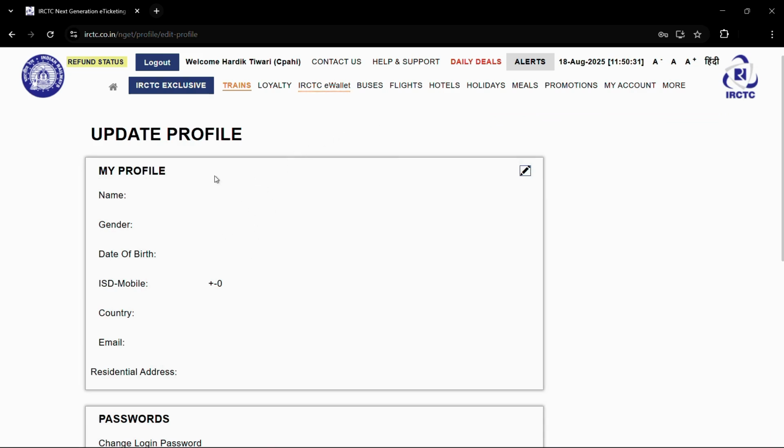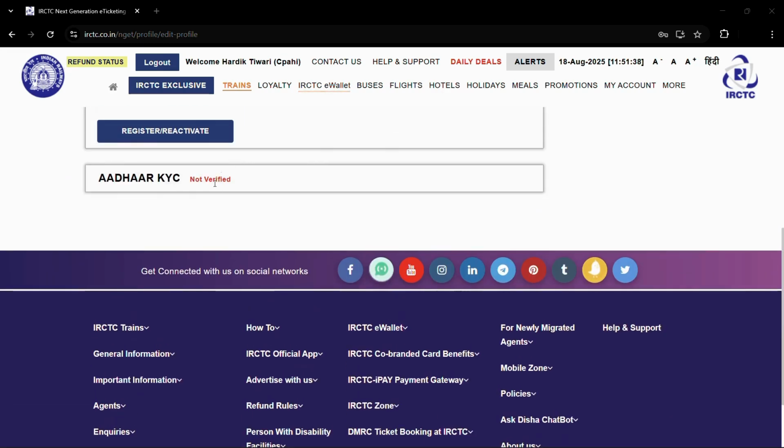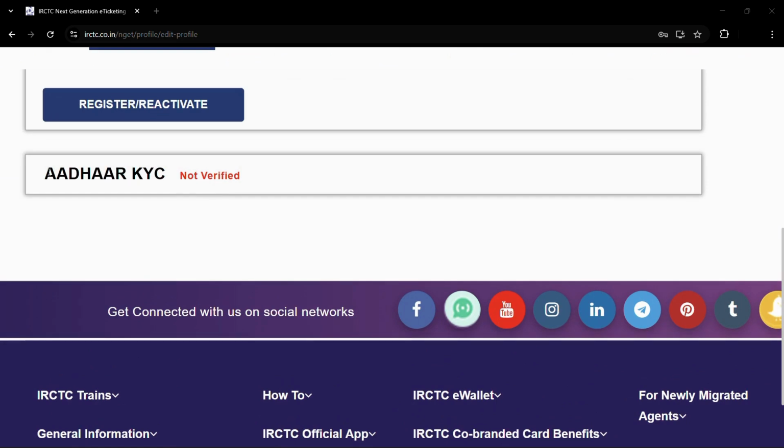So as here you can see, I am currently in this update profile option, and if I scroll down, at the very last you will see this particular field that says Aadhaar KYC, and currently it says not verified. So this means our Aadhaar KYC has not been done for our IRCTC account. So in this case, if you have already done the Aadhaar KYC, it will be shown with a green text which will say verified. So that's how easily you can determine if your account is Aadhaar KYC enabled or not.